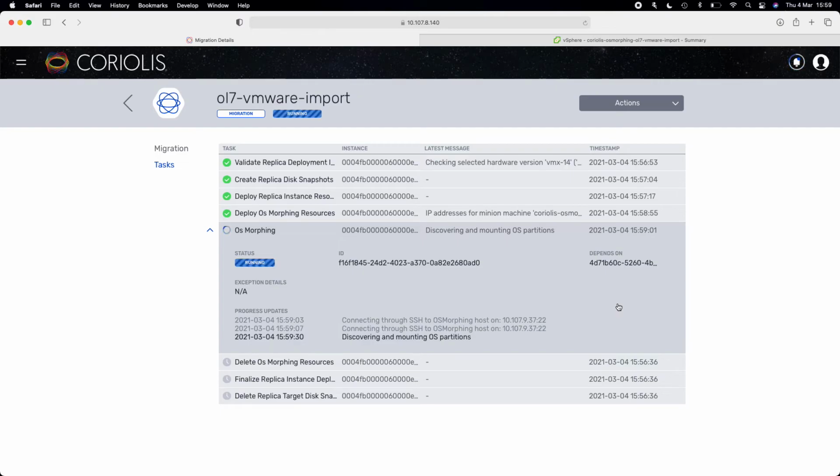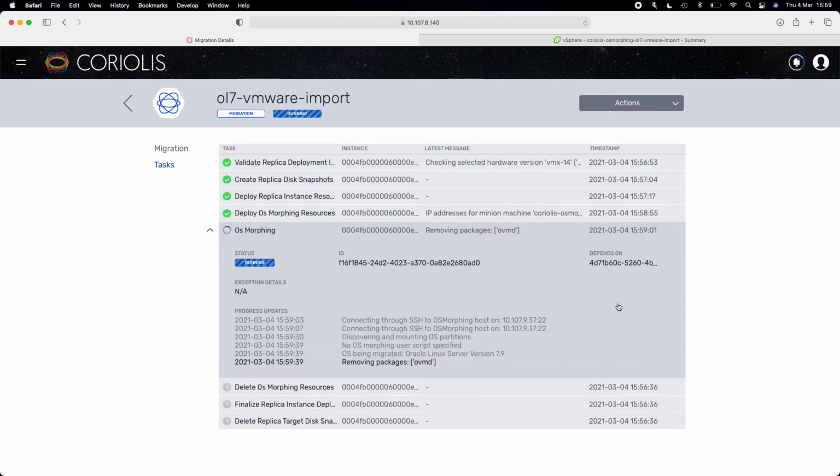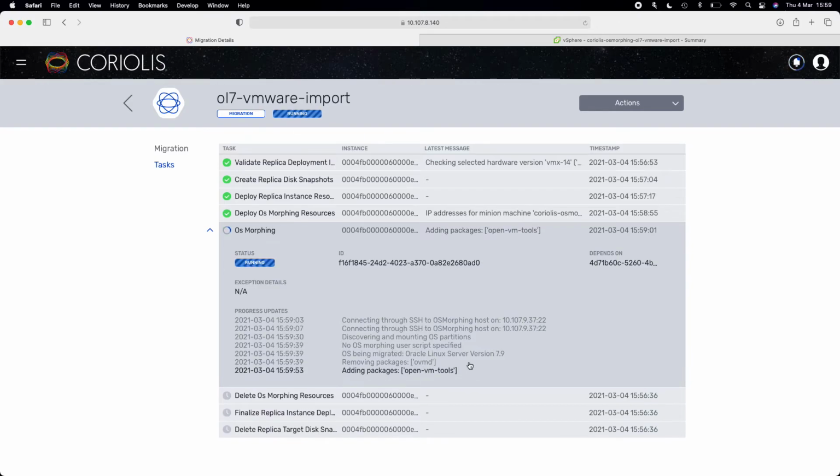It should be able to determine rather quickly that this virtual machine is an Oracle Linux 7, and based on that information, it will take the appropriate actions. These include removing any packages which the VM had on the source platform, which might not be necessary on the destination anymore. In our example here, this will be the OVM integration agent.